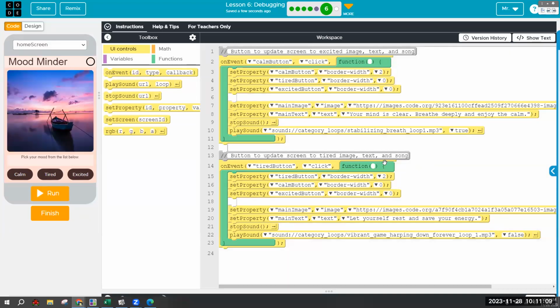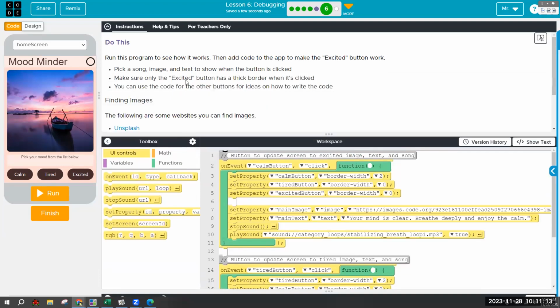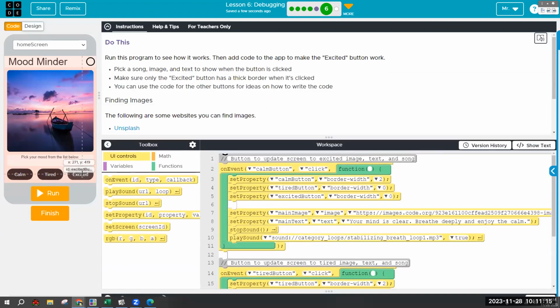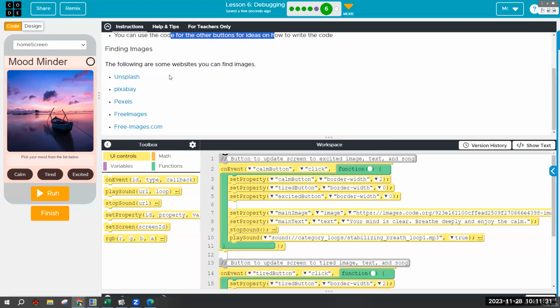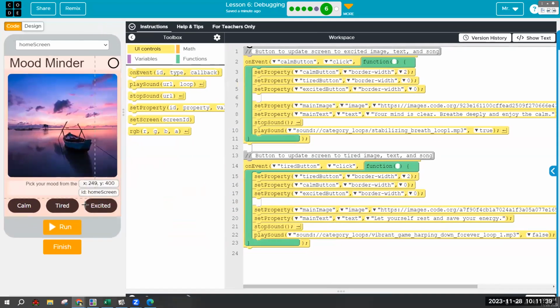All right, so what do we actually need to do? We need to make it so that the excited button works: song, image, and text. Feel free to pick something that works. This is more of a technical challenge. Other buttons, ideas, websites, image websites. Interesting. So we need to make it so that the excited button works the same as the others.